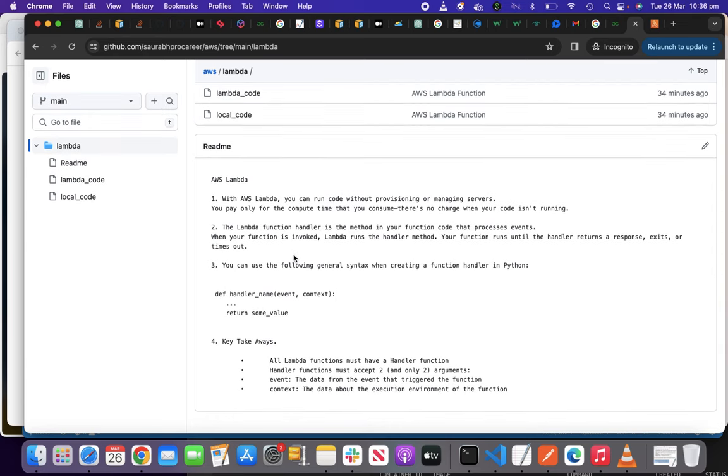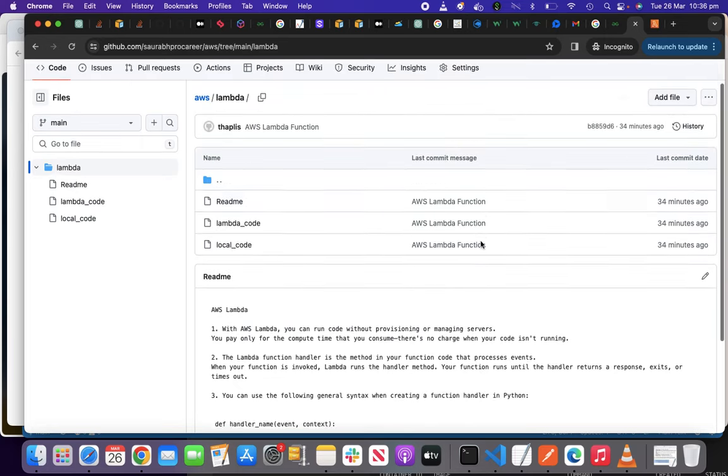Okay, and the syntax is like this. There's a function, and two arguments can be passed inside this handler. The first one is event, the second is context. We'll know more about this. So I think these are the things. The key takeaway, I will just read it through once we are done with this practice.